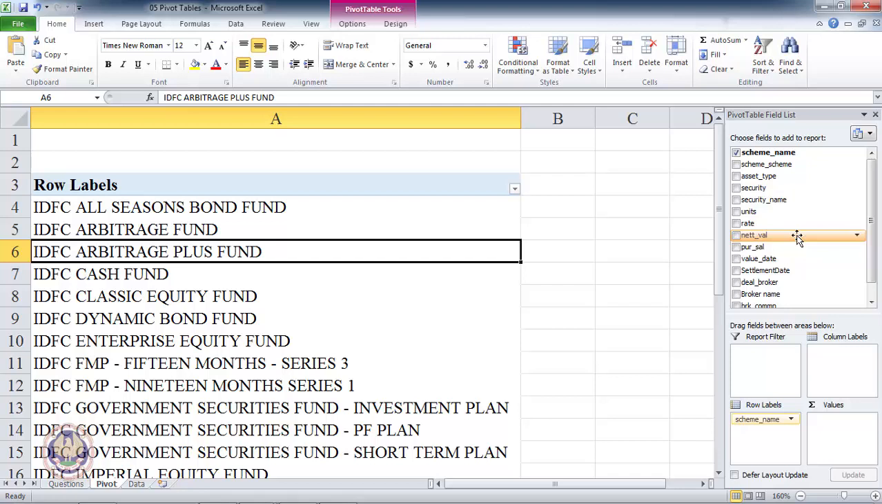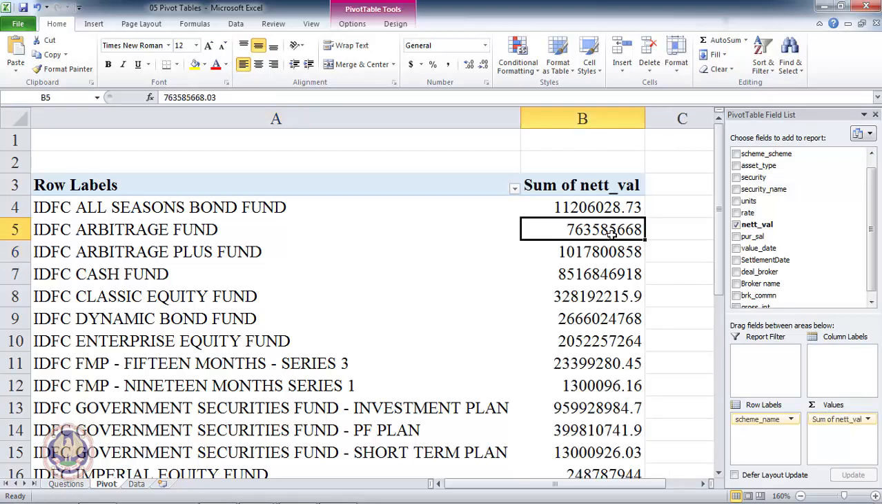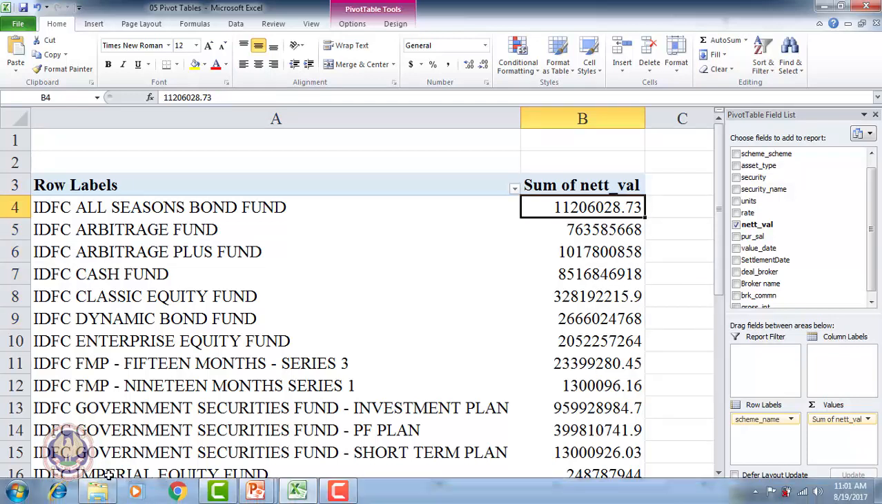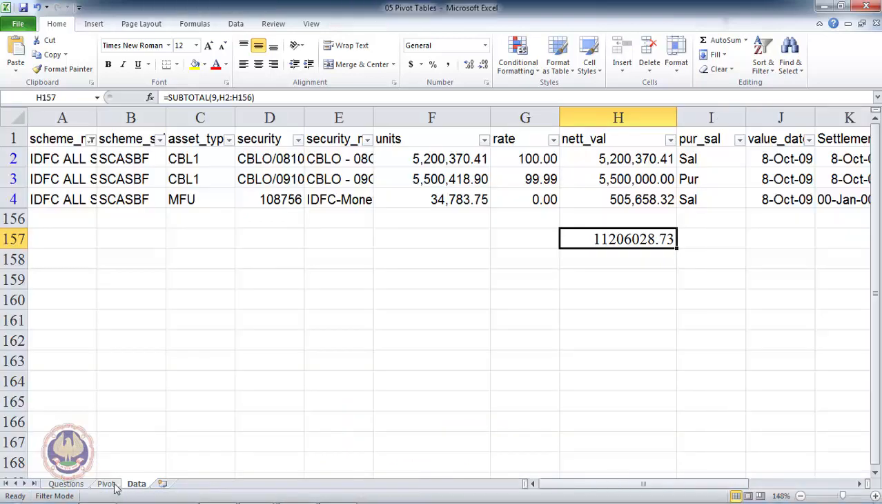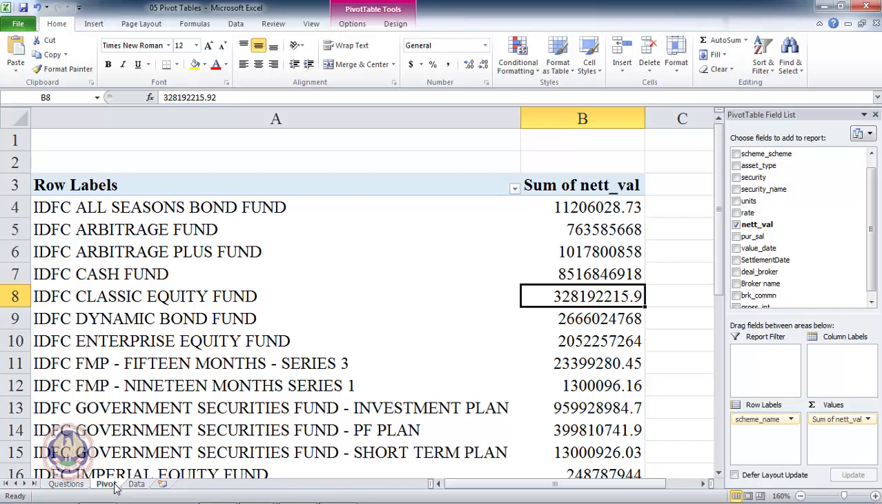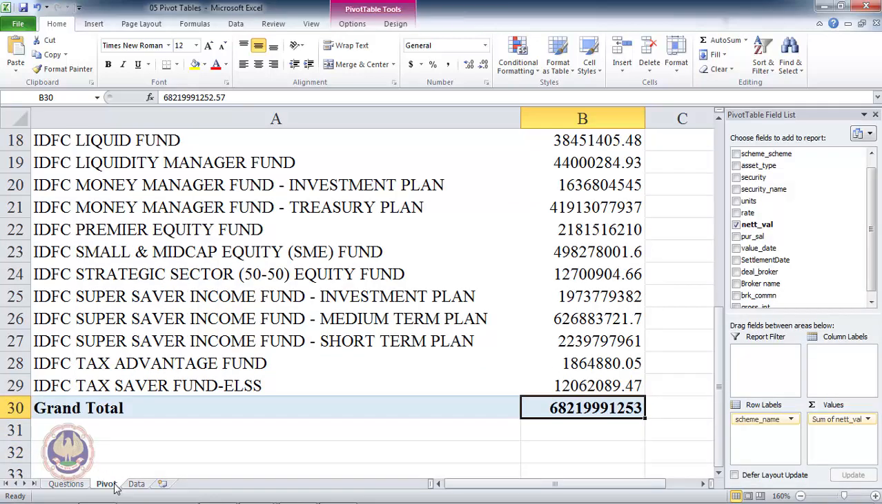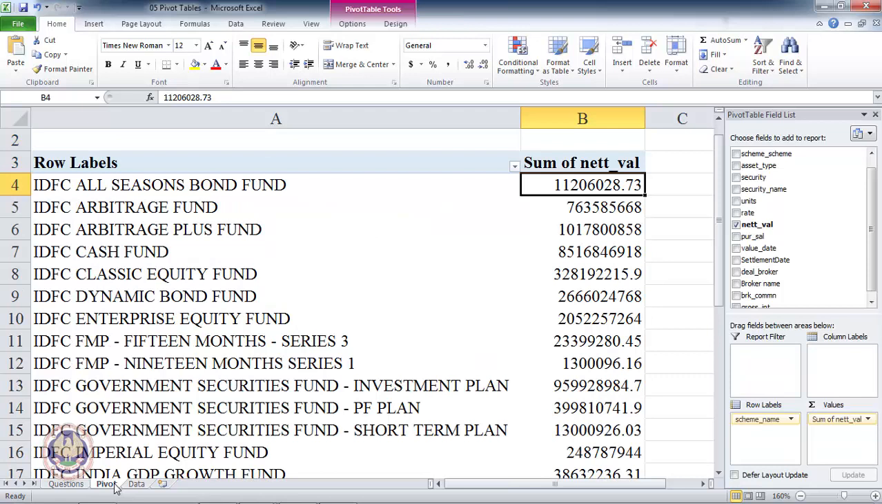I must involve net value because I want total trade value. And this time I'm interested in adding the net value. So I'm calculating, right? Whenever I make calculations, I must involve that in values. So I'll click, I'll drag this field, I'll pull it down, I'll bring it to values and I'll release it here. And on the right hand side you can see all the different values, including the first one. This one we derived manually in the data tab. So here we get all the different values. At the bottom I can see the grand total. So this itself is a report. Each scheme has its traded value.